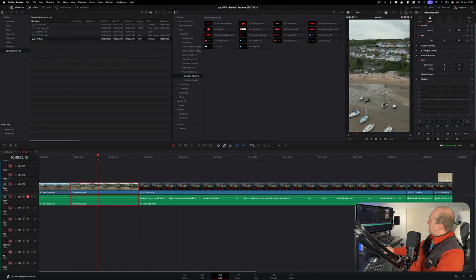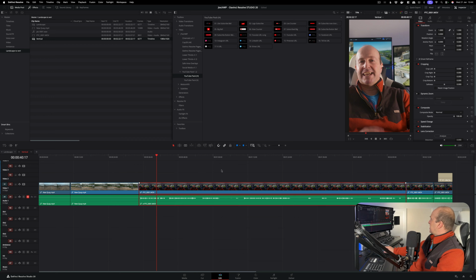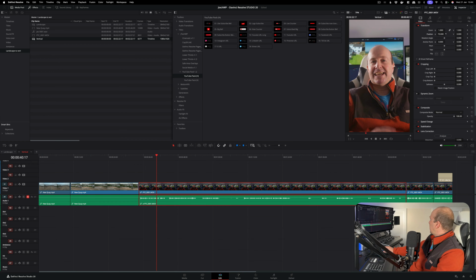I go through each clip and just adjust it on the X and the Y axis so it's positioned where I want it to be. And the same with the talking head. As we can see, it's slightly off, so I'd move that to the right just to get it perfectly positioned.